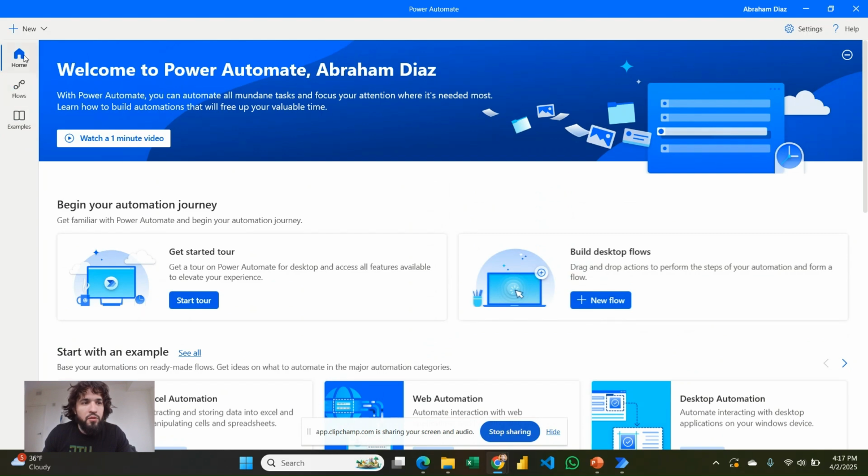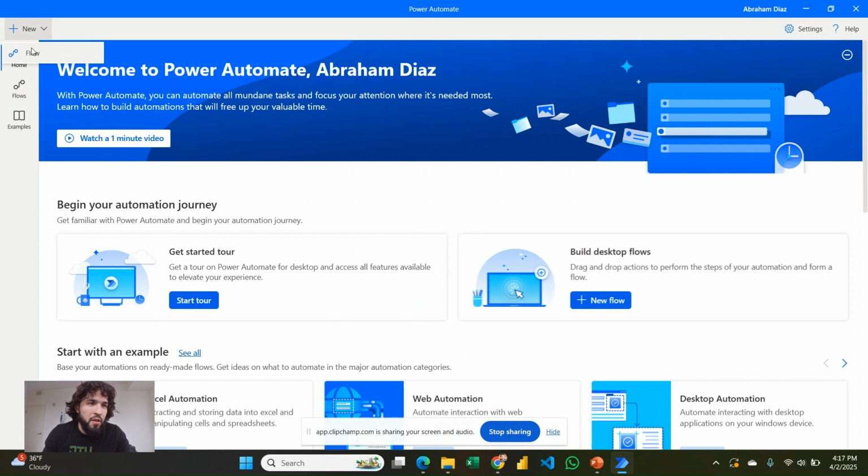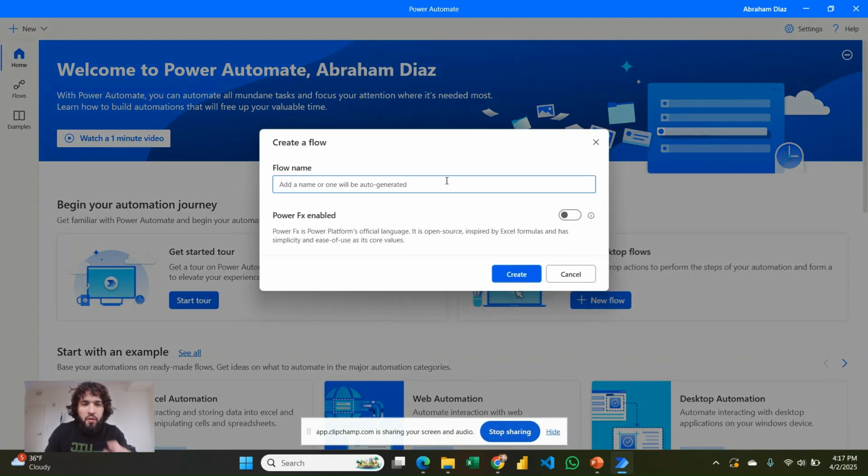So what I'm going to do is build a flow. You can either build it from here, or you can click new flow. I'm going to name this flow move files to folder with specific suffix. This Power FX enable, not really too sure exactly what this means yet, but it looks like Power Platform's official language. You can turn it on or off, just depends. I'll leave it off. So I'm going to click Create here.